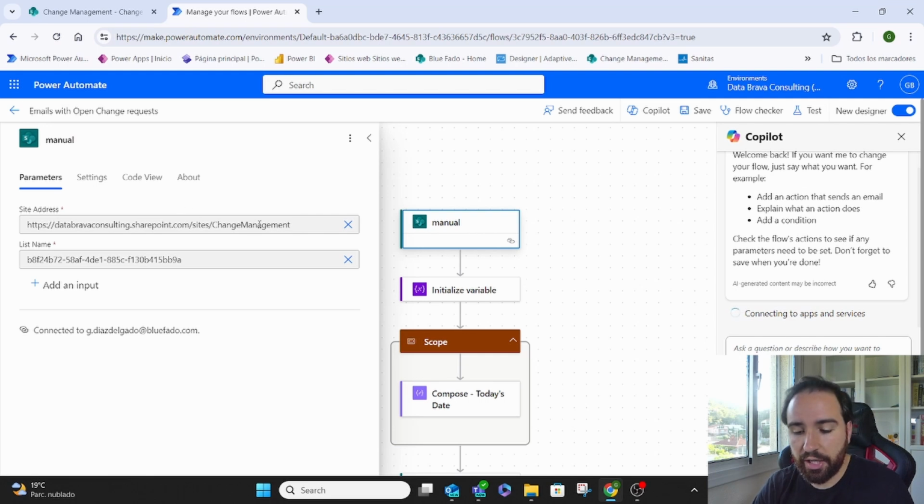You have the site address of the place of the SharePoint you want to go to, and the list name of that list that you want to trigger on. And that's it. I hope that helps.